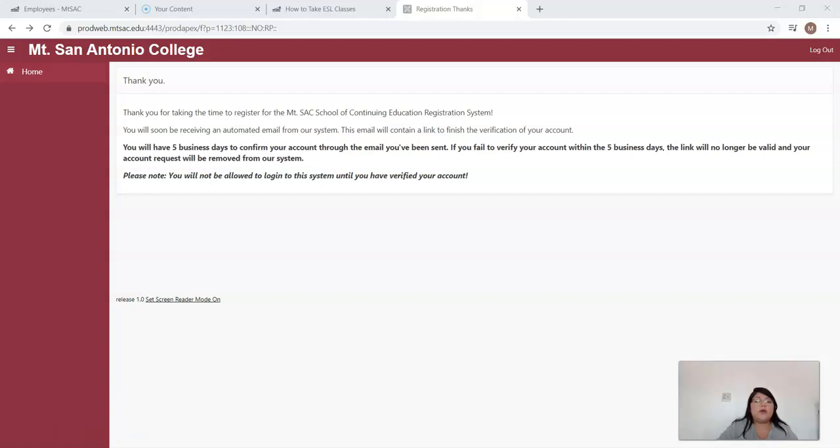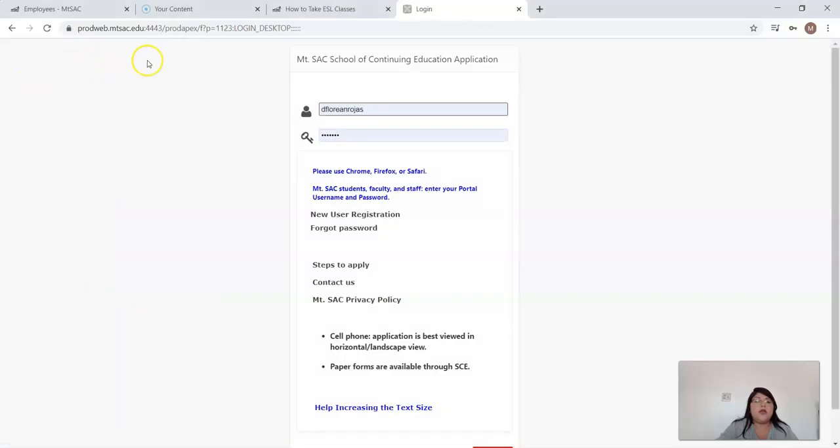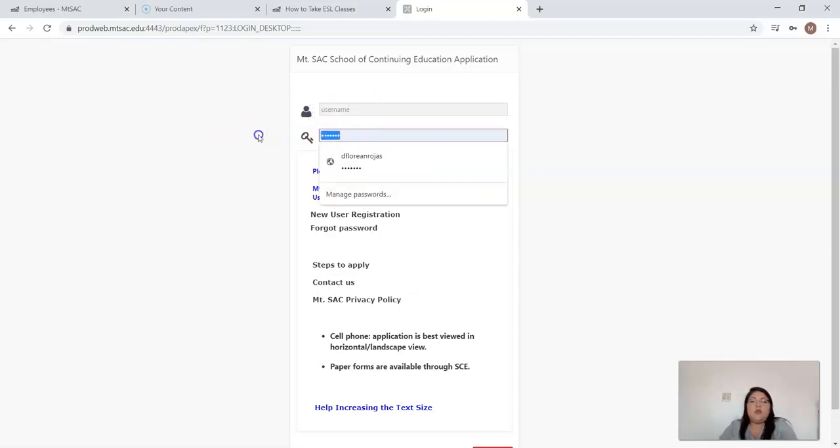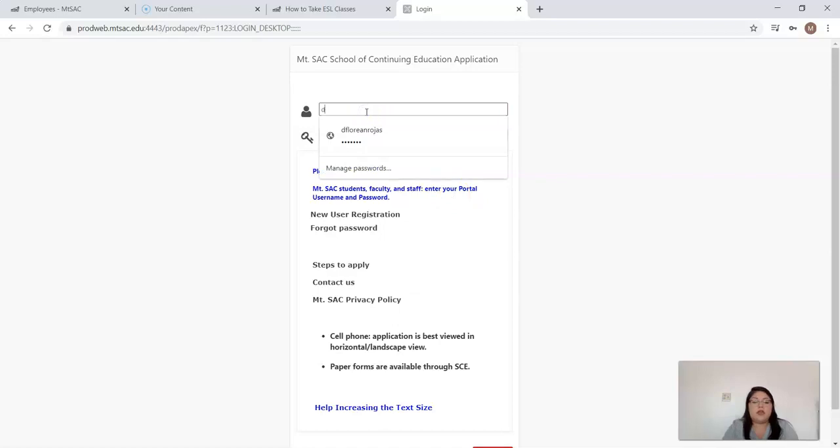Once you verified your account, you'll need to return to the home page and log in with your username and password that you created when you created your new user registration account. Current ESL students, you'll log in with your username and password that you use to log into your Mount SAC portal, as it says it on here. So again, log in using that information.